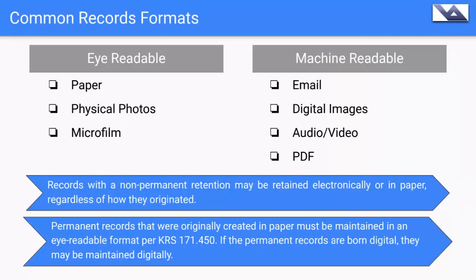Okay. So these are the most common types of records we see, but again, that does not mean that you don't have others in your offices. Human readable, just like it sounds, includes things like paper or physical photos or even microfilm. And then there's machine readable, where you obviously have to have a machine to read those types of things. So records with a non-permanent retention can be retained electronically or in paper, regardless of how they originated. Again, you can be moving back and forth between those formats depending on what your needs are.